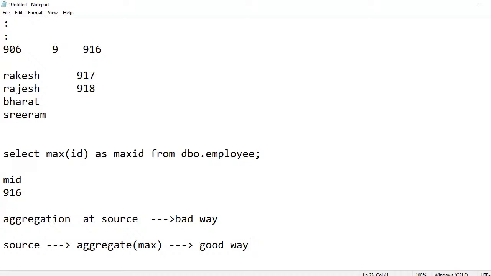If I give a query at source level, the query is executed by your database, that means by your Azure SQL. If I give that query after completion of source, in the next level transformation, the aggregation is executed by Spark. Who is faster, Azure SQL or Spark? Especially for aggregation, Spark is faster. That's why I go with the second way.